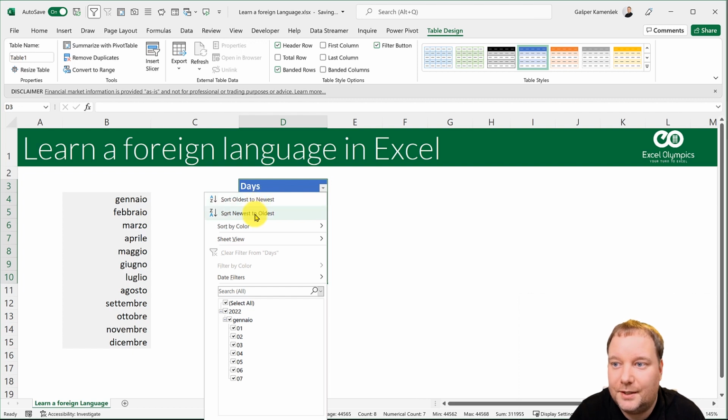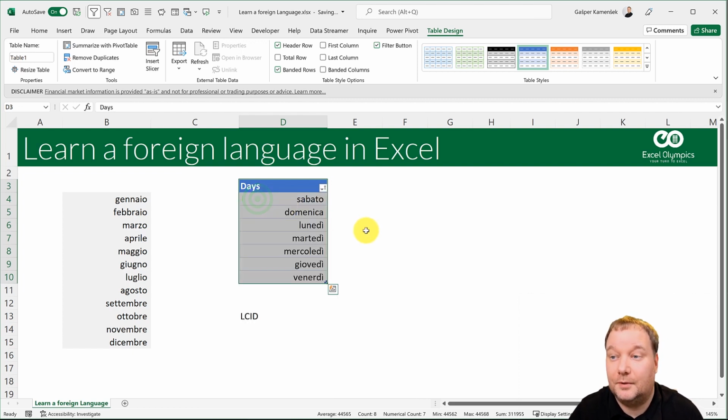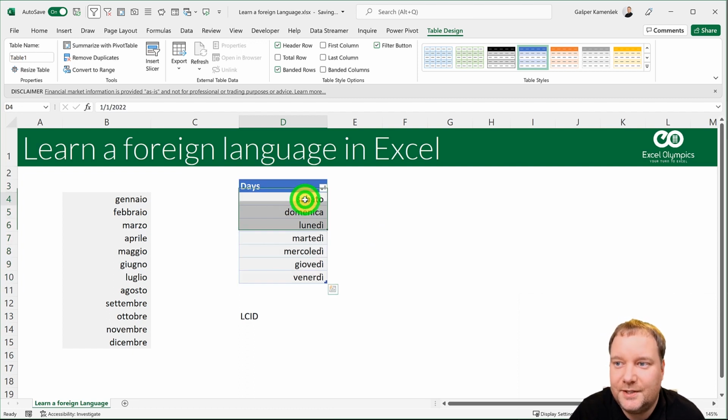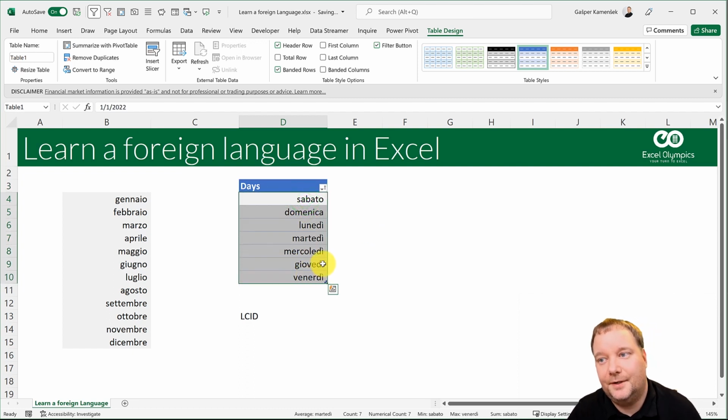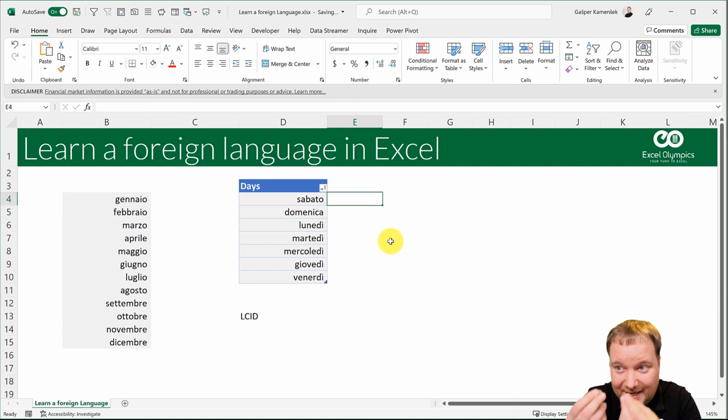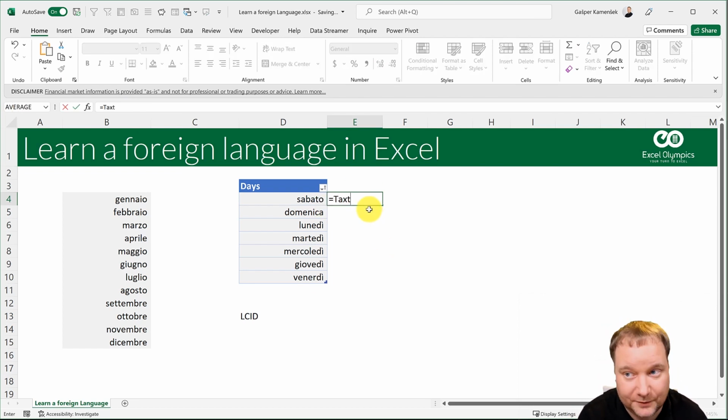let's just say oldest to newest. Did you see that nothing changed? Why? Well, because it doesn't even see what's written there. What it sees is the dates that are behind it. So if I wanted to actually get these values into a cell, I should be using the text function.